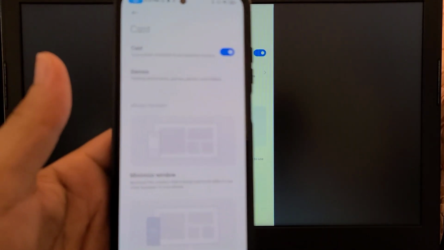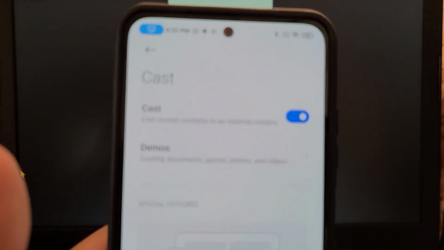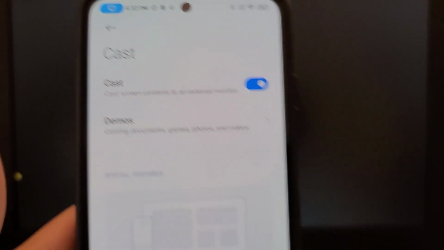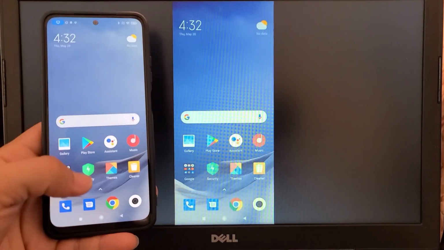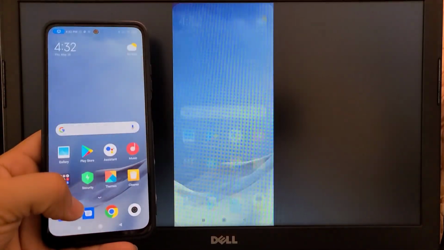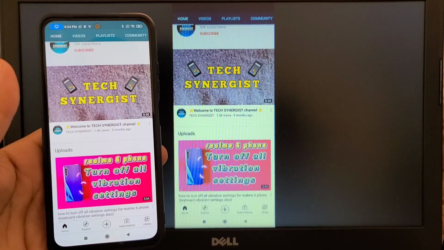So it should have the cast little menu there to the top left. You can tap on that for other options as well. And now whatever you do on your phone will show up on your computer or your laptop. And of course, this is using a Wi-Fi connection.